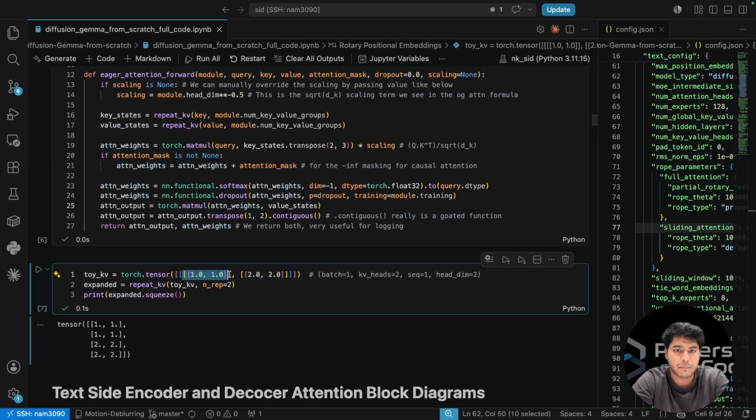This is just an example of repeat KV. So let's say we give an input of this like 1, 1 and 2, 2, and we give n repetitions to be 2. And what happens is when we print it, we can see that it's 1, 1, 1, 1, 2, 2, and 2, 2, right? So each head gets repeated however many times we want it to be repeated. So that's the group query attention part.